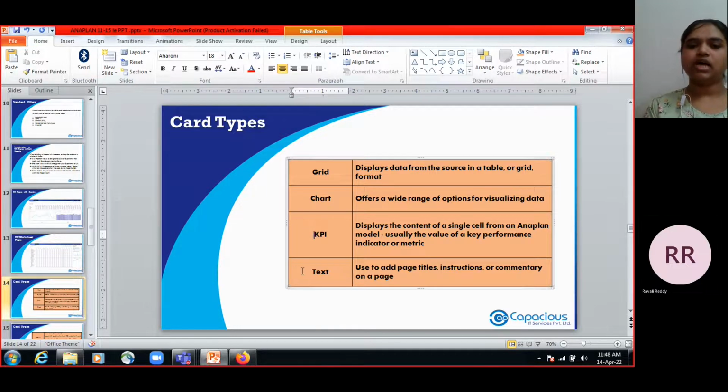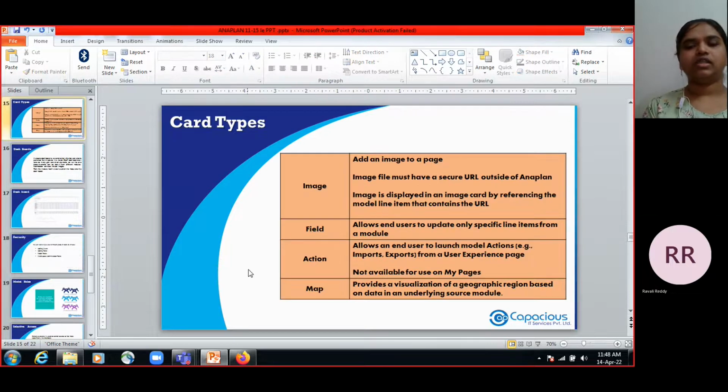The other card is the text card. It is used to add page titles, instructions, and commentary on a page. We also have other card types like image, and we are able to add an image to the UX page. Image files must have a secure URL outside Anaplan. The image is displayed in the image card by representing the model line item that contains the URL.